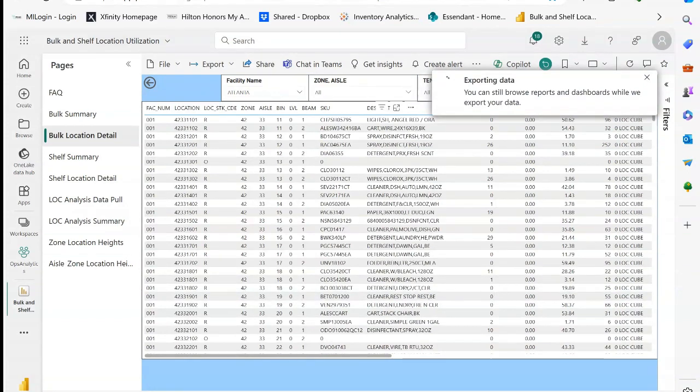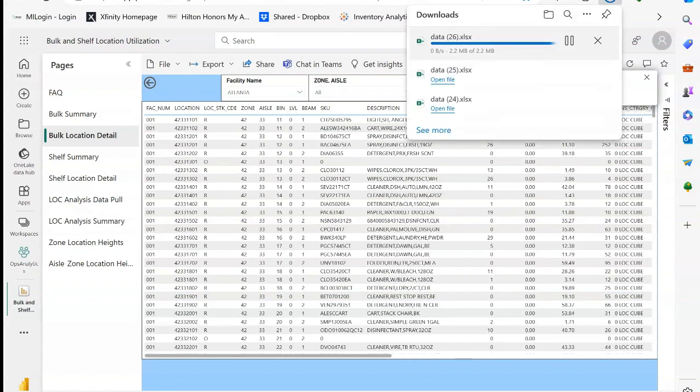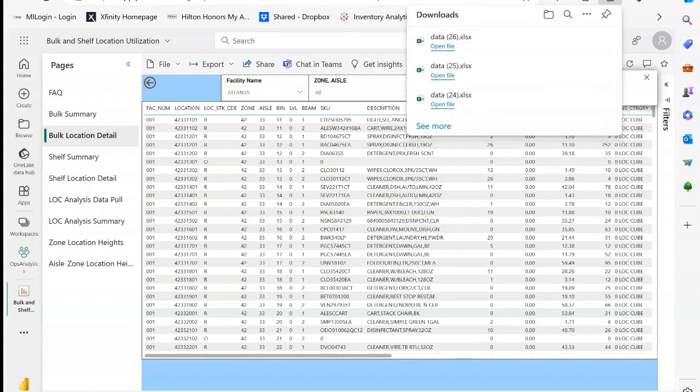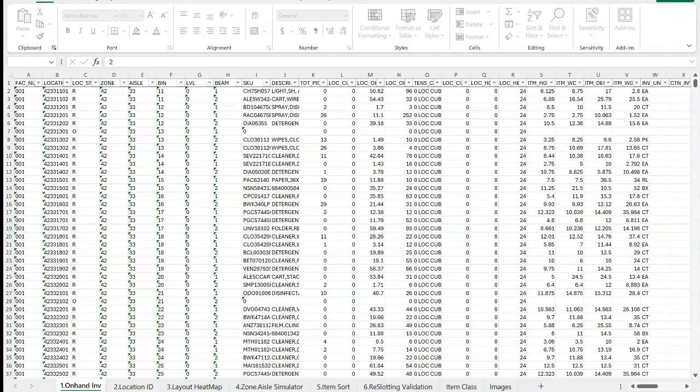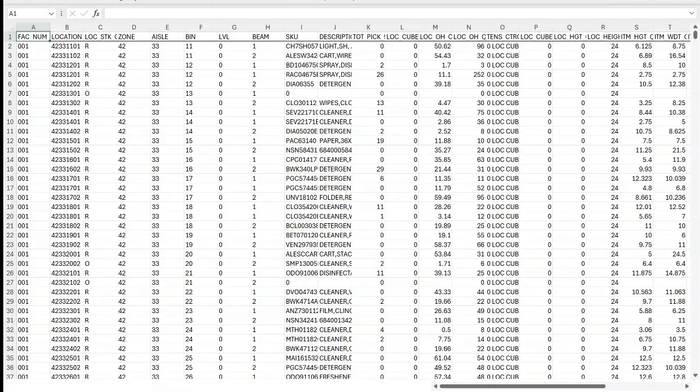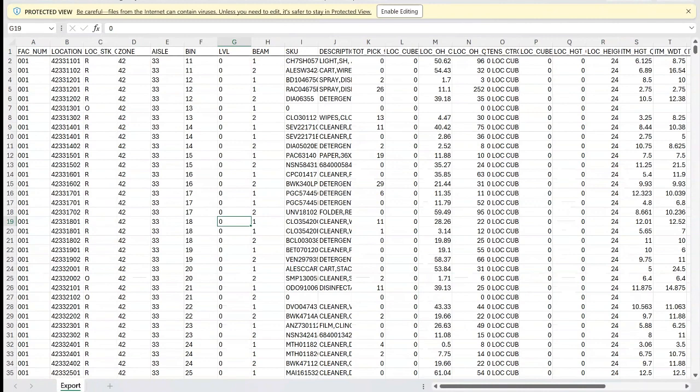Once you do export, it will take a few seconds as this file is being created. This will go into your downloads folder. But as it downloads, we will just pull it from the download within Explorer. So here, just open file. Once you open file, you will get the actual download, which is here.